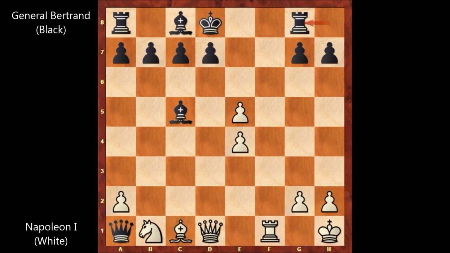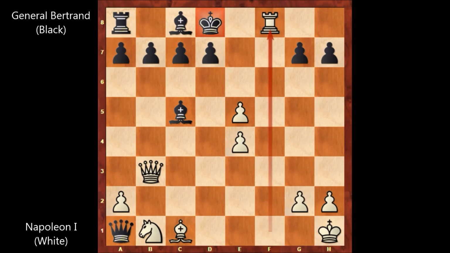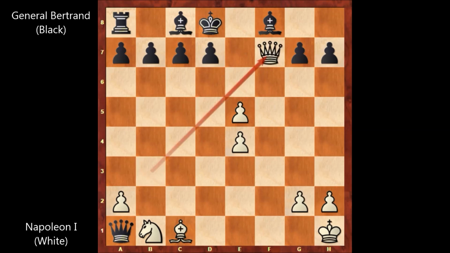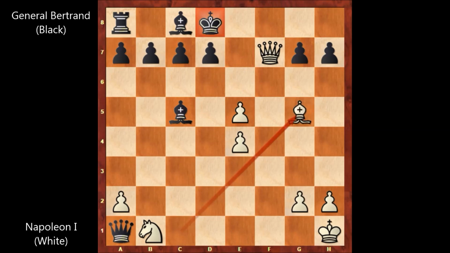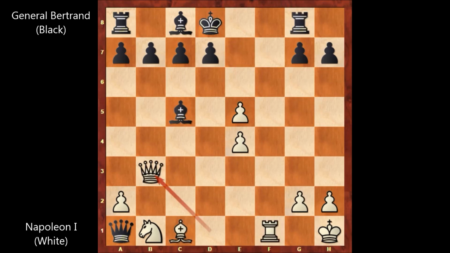Well, if rook takes bishop, we have queen to b3, attacking the rook. So if rook to f8, then rook takes on f8, bishop takes rook, queen to f7, how to defend? If queen takes on b1, then queen takes bishop, that's checkmate. So if bishop to c5, then bishop to g5, bishop to e7, queen takes on e7, checkmate. So the other possible continuation, if rook to h8, then bishop to b2, and this is trapping the queen.